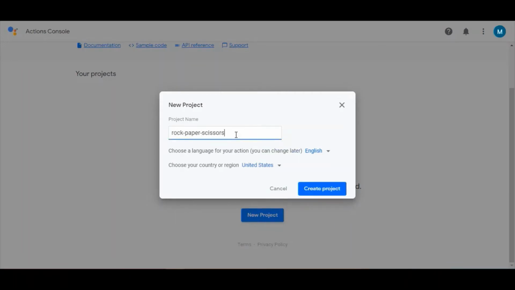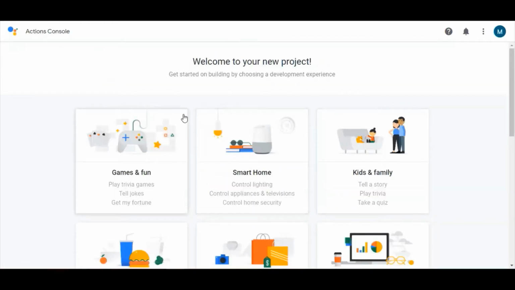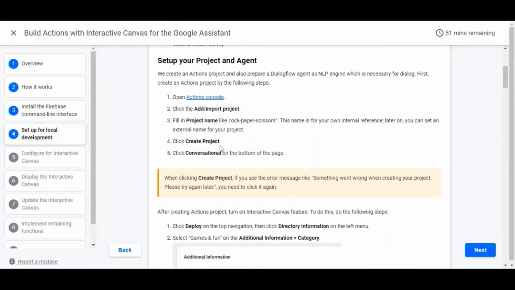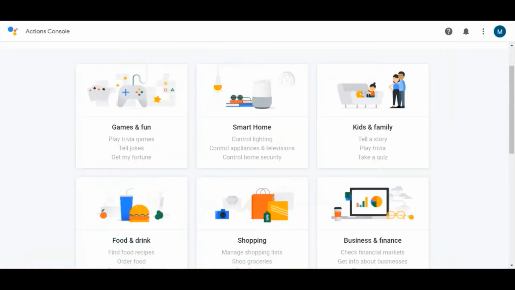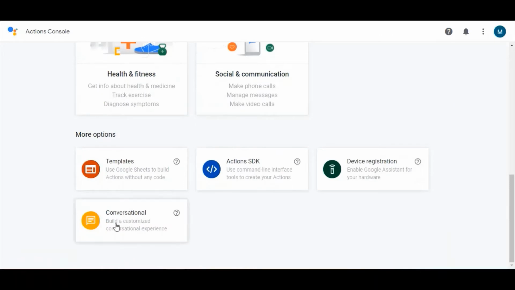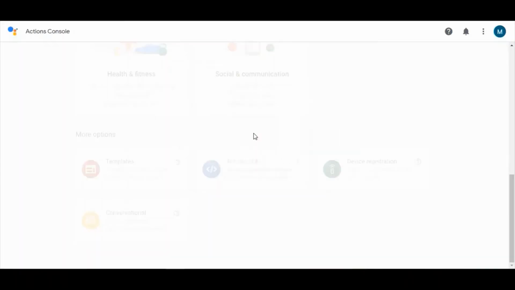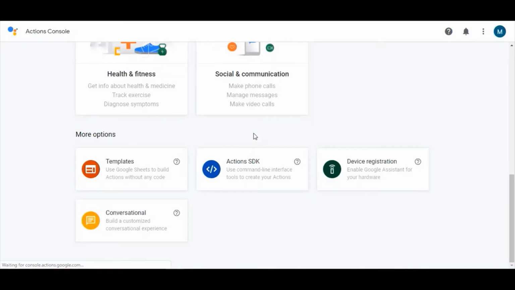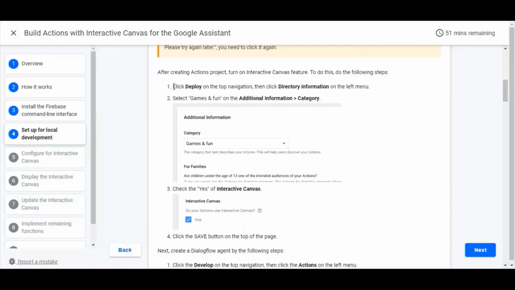Once the new project is created, it will ask you what type of project you want to make it, and the type is conversational. Just wait for it to add all the Firebase resources and everything like that, and from then we can move on. Once the project is fully finished being built, we can move on to customizing it.